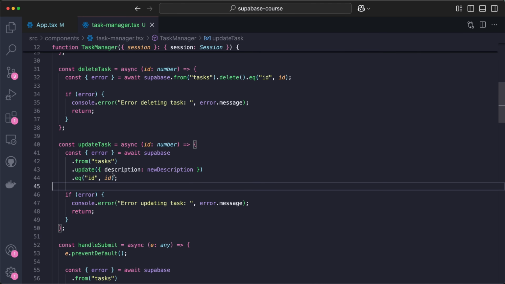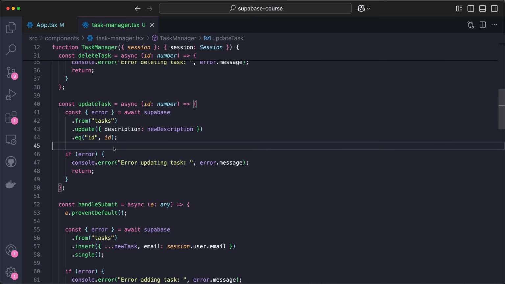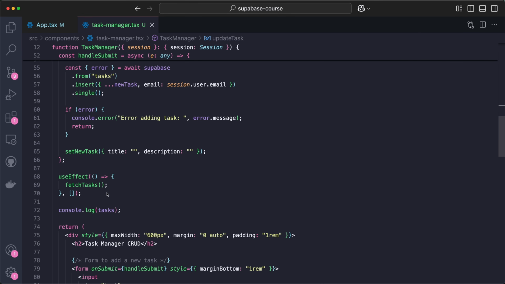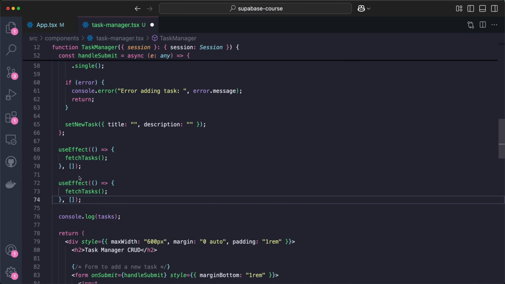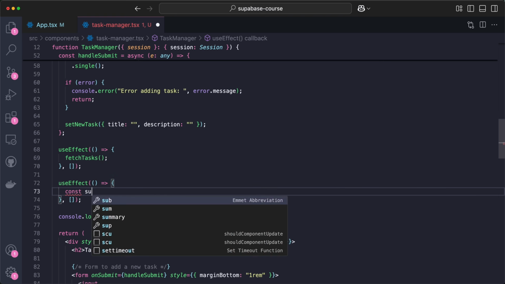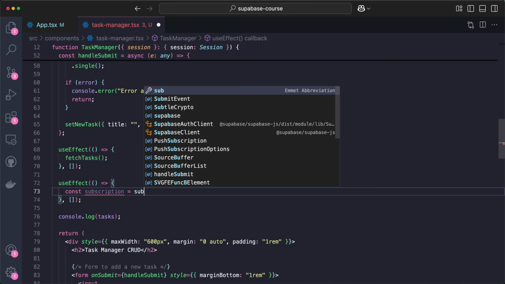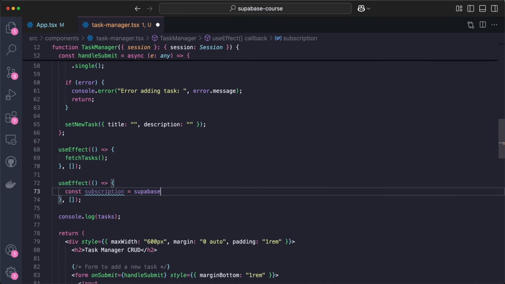And in the task manager, I want to add a use effect to it. Now this use effect, which by the way, we already have over here, it is going to be independent. This one is just going to fetch the tasks at the initial page load. But this one is going to subscribe like we did with the auth state change. It's going to subscribe, but this time to a table. So how do we do that?